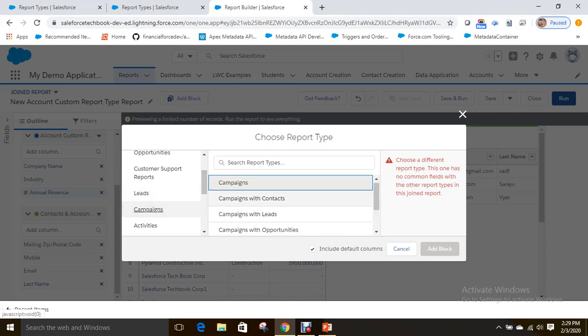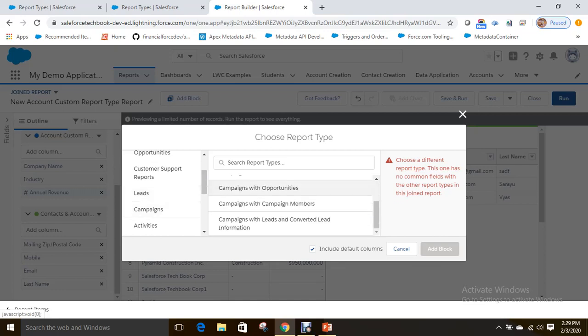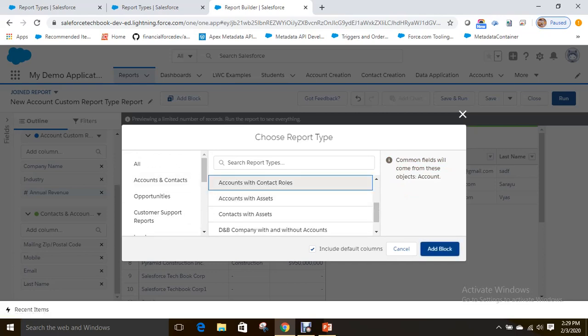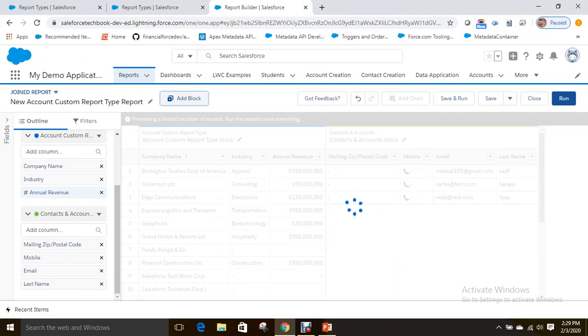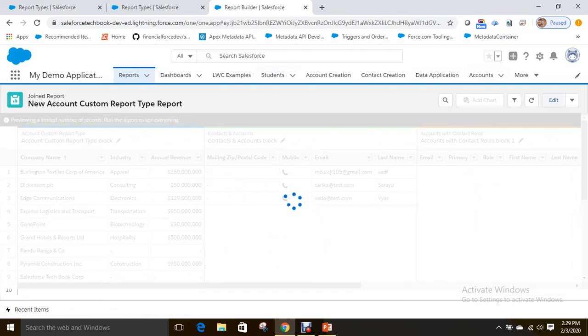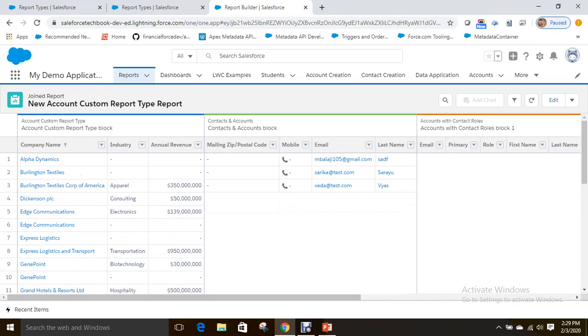So let's take campaigns with contacts, campaigns with opportunities, no. So always you need to take this. And let's take accounts and contacts, accounts with contact roles. So you can use these fields. Another block came into the picture. See, this is how you can run or do a joined report. It looks like different reports joined together in a single report. This is called a joined report.